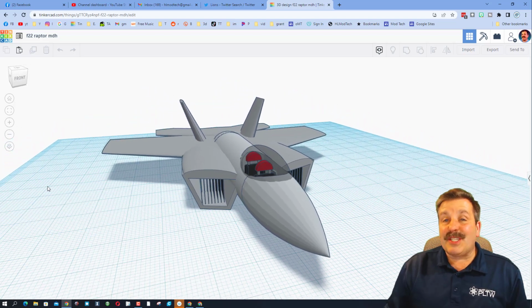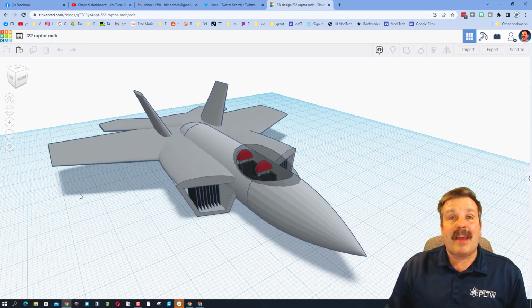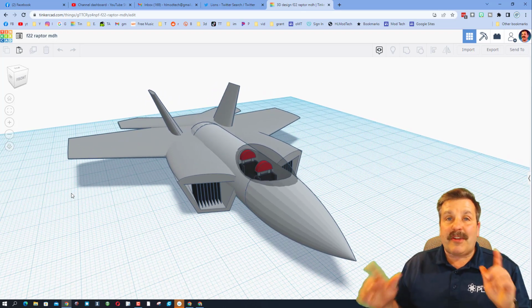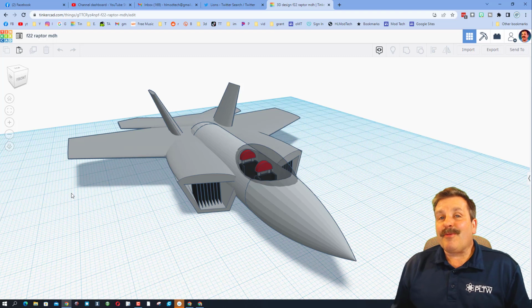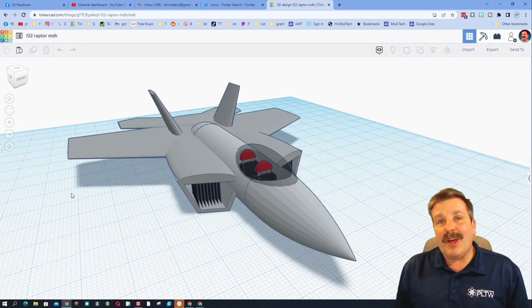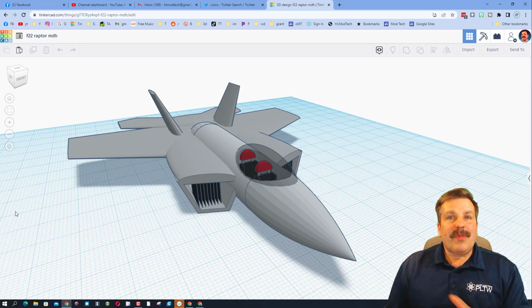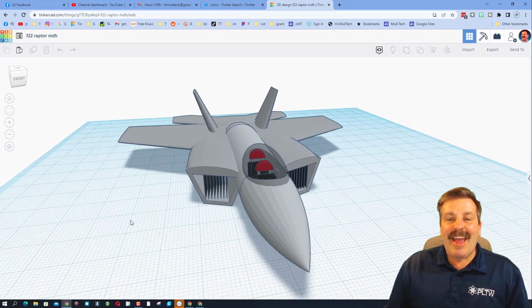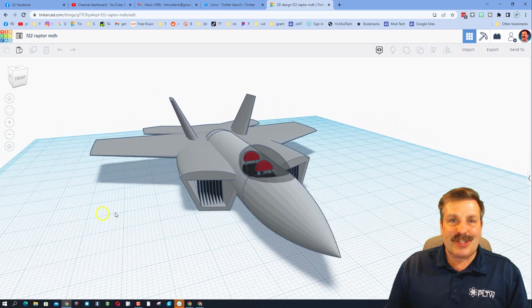Good day, friends. It is me, HLModTech, and this is my F22 made in Tinkercad, and today I'm going to show you how to render it using Vectary. So let's get cracking. First, a little disclaimer, I have not mastered Vectary. I'm just going to show you what I know.